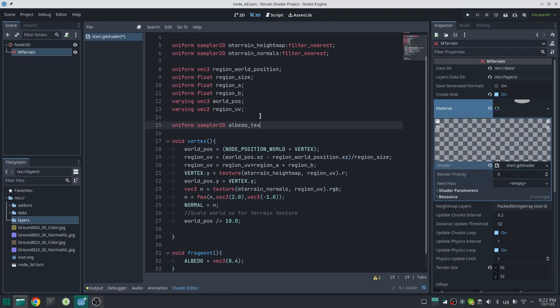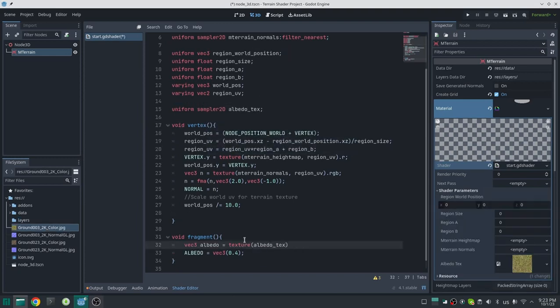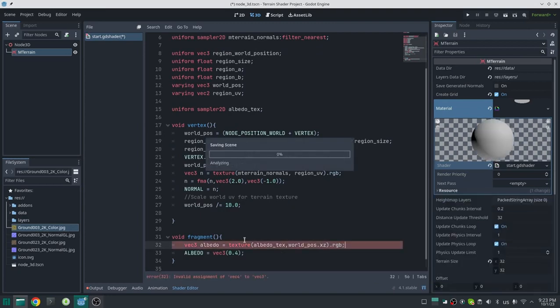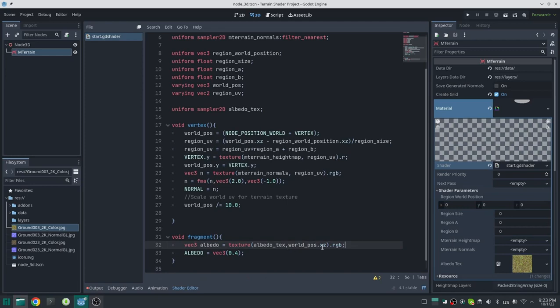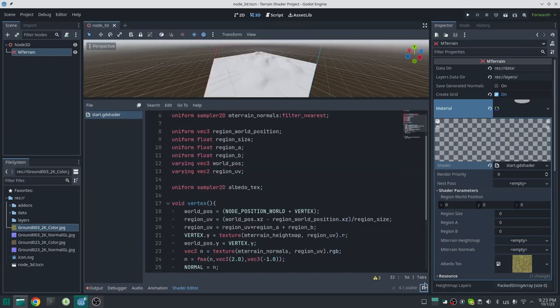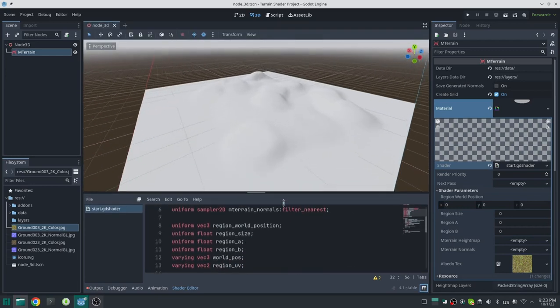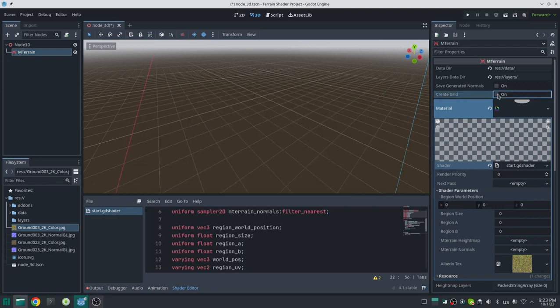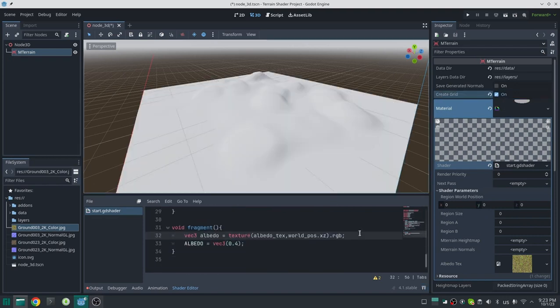So I add an albedo texture uniform and I simply sample that with my world position in the X and Z plane, which is basically the ground plane. And as this material got copied and pasted to each region, it's not affected as you change things here. So you should restart the terrain for this to take effect. Hopefully this will be corrected in a future version of the terrain tool. So here I can see my texture on the terrain.